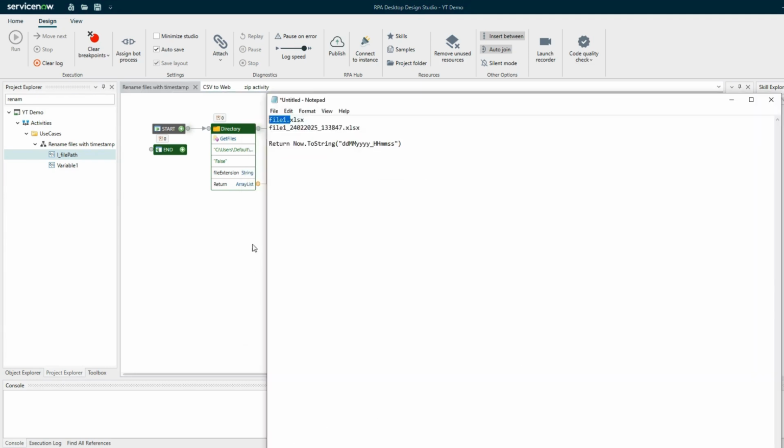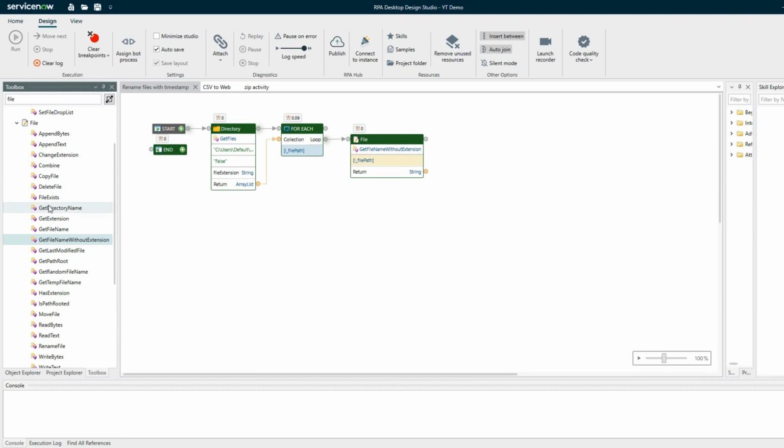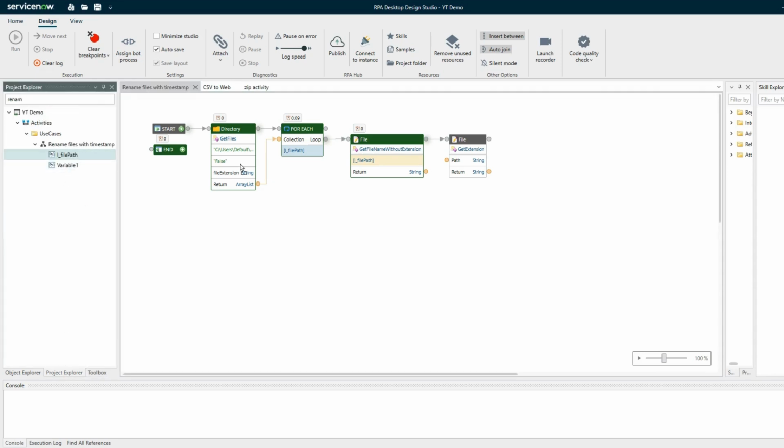Now that we have got part 1, we have to get part 2 and then part 3. So now let's get the file path extension, which is part 3. Let's use Get Extension. I'm going to map that variable. So this is the variable, right? Let's run it now.